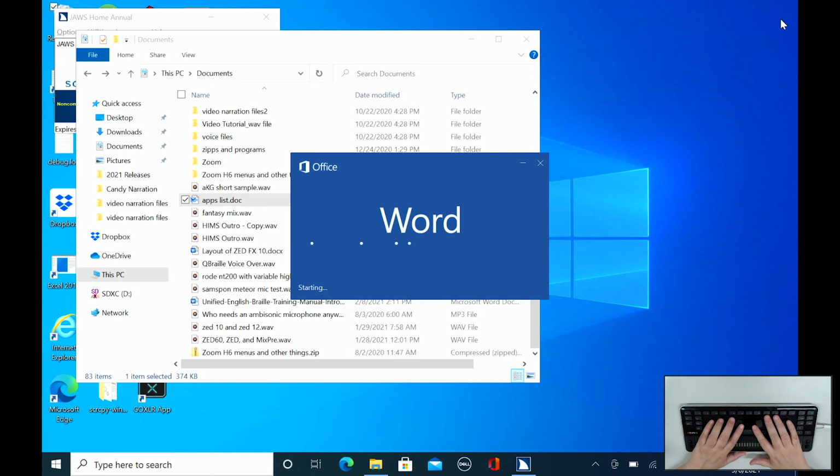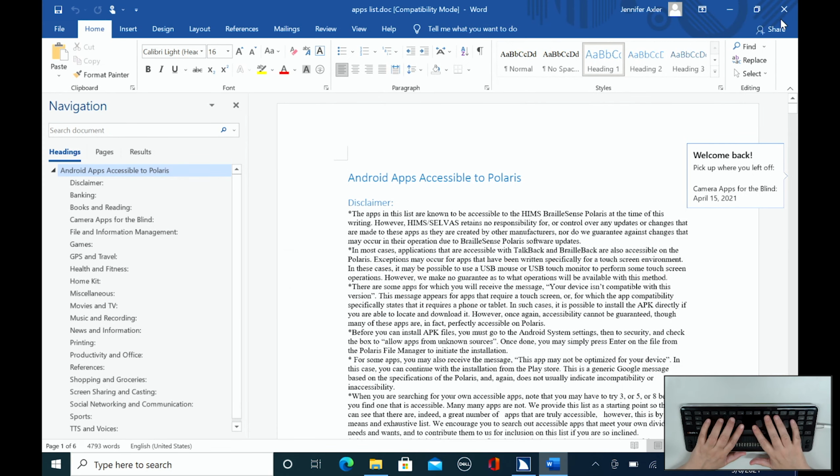Opening Word. Apps list. Compatibility mode. Word. Resume reading. Resume reading button. Apps list. Compatibility mode. Edit. Okay, and again, I can press Control to stop speech. So what I'm going to do here, the first thing I'm going to do is to use JAWS quick keys to get to various parts of this document.